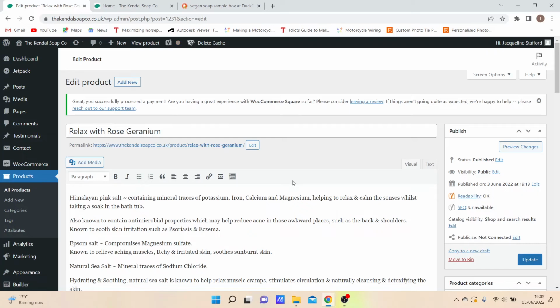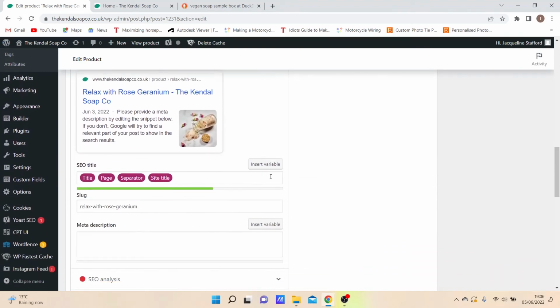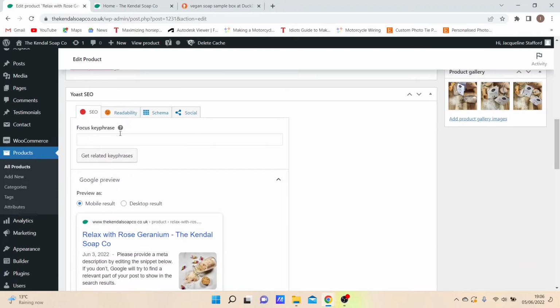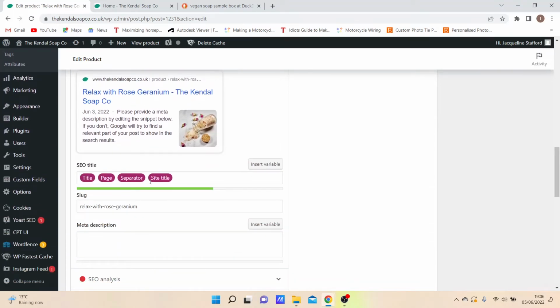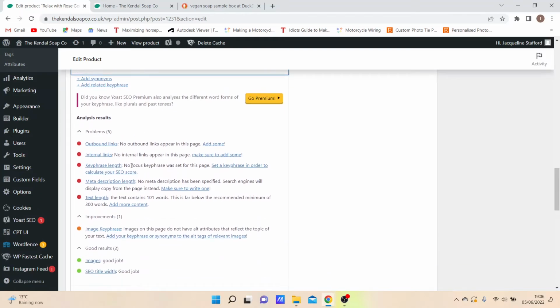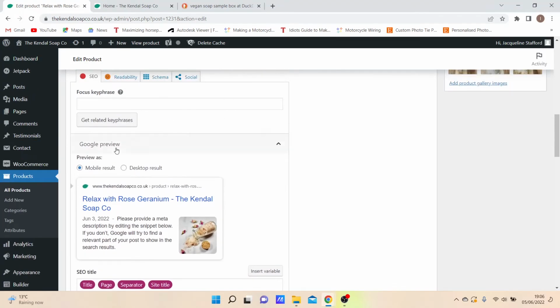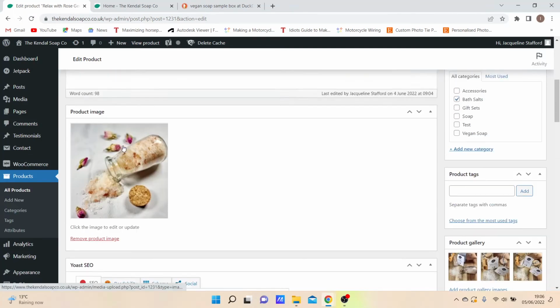Red is not good, so it'd be interesting to see why this isn't so great. So let's see what this does. So already I can see we don't even have a focus key phrase, so it doesn't even know what to search for. Your SEO title again is blank. So let's just have a look at the analysis. So this, it tells us what we need to do. So your image does not have any attributes for the top of your text. So that basically means that your key phrase, which doesn't exist, isn't in this title.